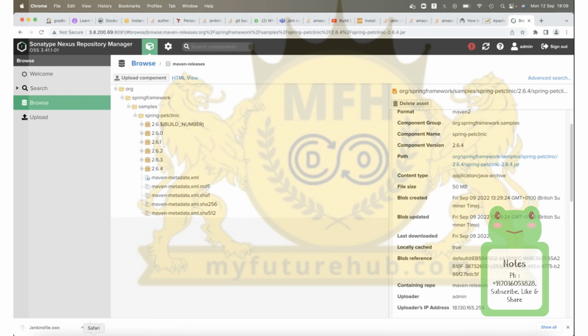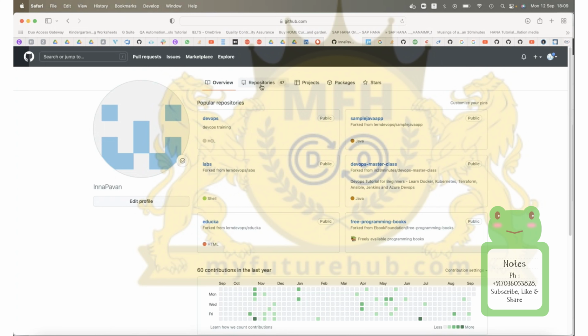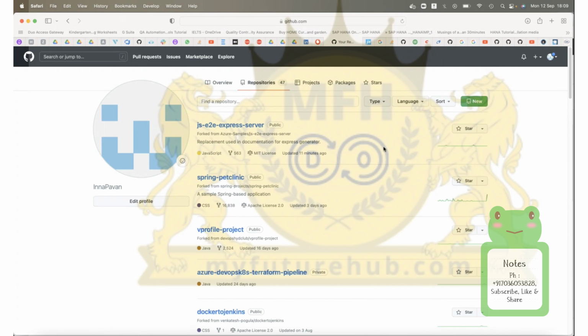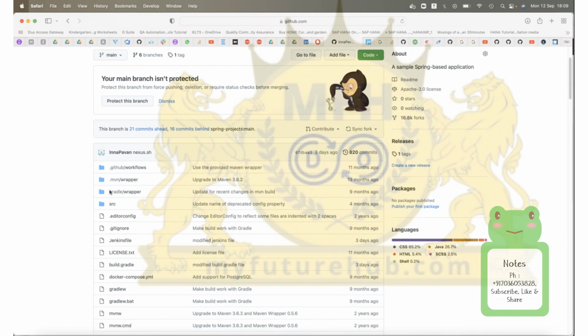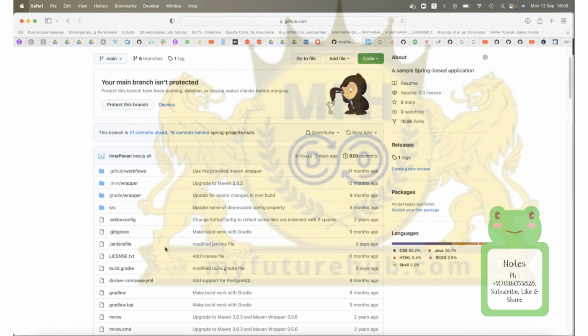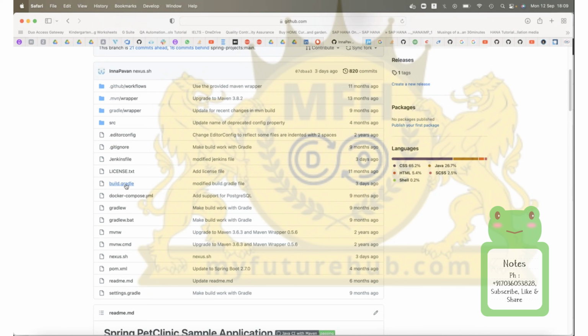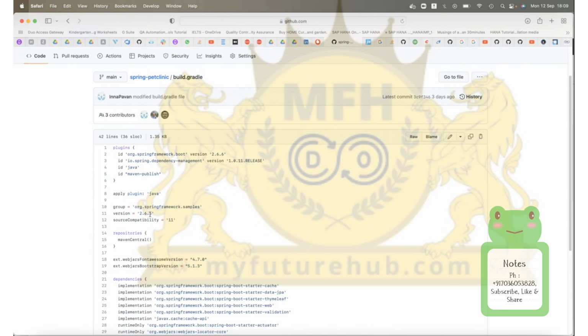Going to GitHub up there. Repository Spring Pet Clinic. You know about this, right? Spring Pet Clinic application, it's just like some pet clinic by its name. So I have this build.gradle file, okay? This build.gradle has a version here, 6.4. This part I need to change manually every time.